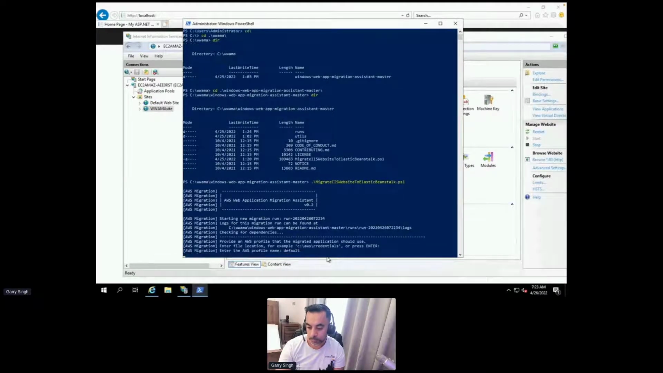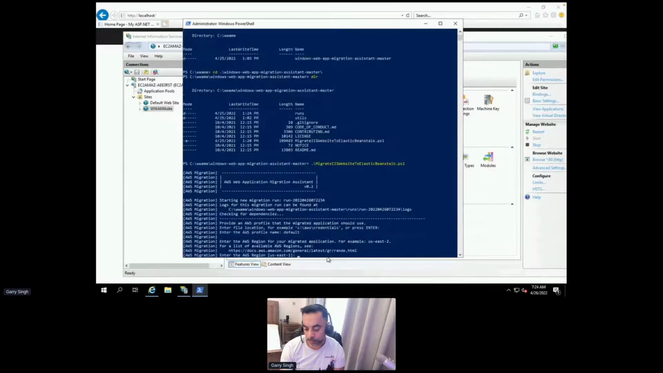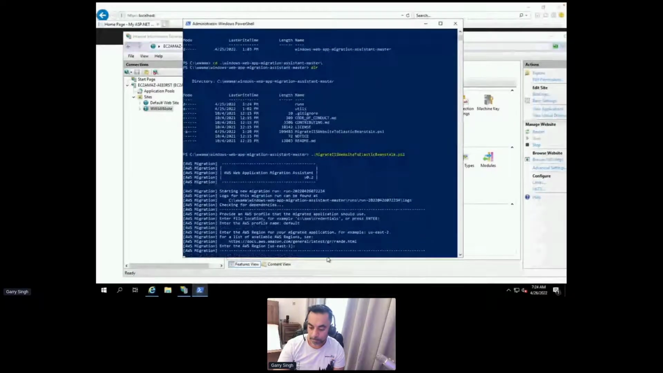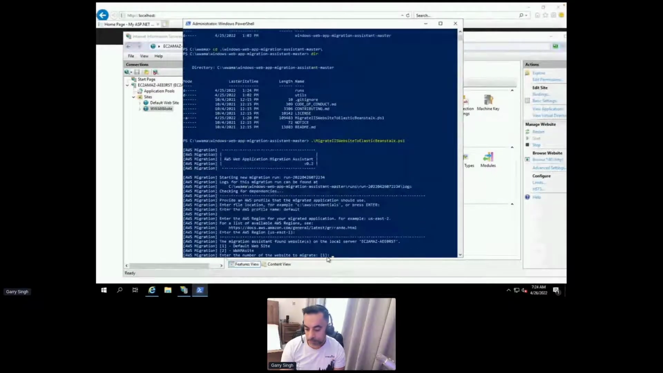I click on default. It's prompting me for the region, so I'm going to stick to US East 1 in this case. And as you can see here, it has just discovered two websites hosted on the IIS server. The first one is the default website. The second one is the website that we want to migrate as part of this demo. So I'll enter two there.